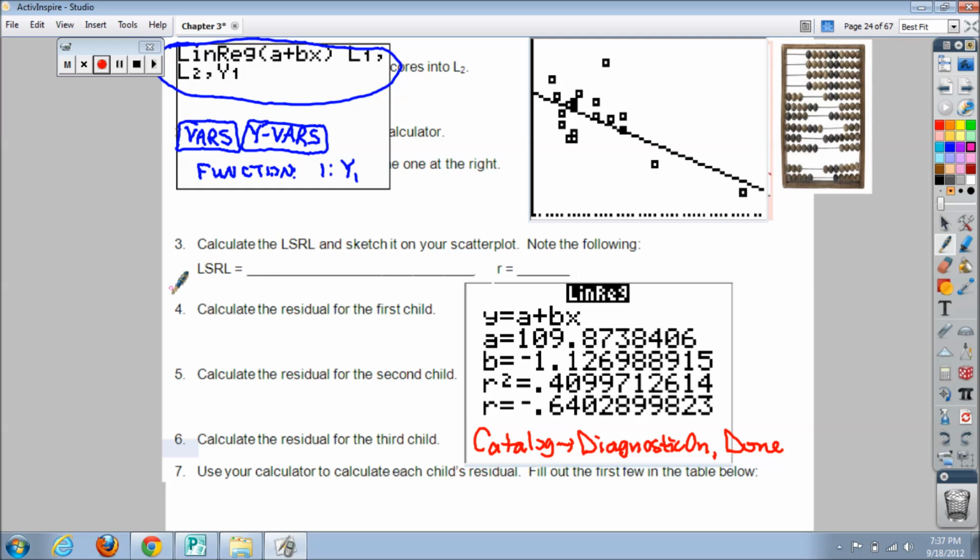Remember, this is our predictor line. This is the line we're going to use to make predictions with. So this is our y hat, not just y equals. I know this just says y, but it really should say y hat equals. Then the a value. And again, I'm going to go 4 sig figs here.